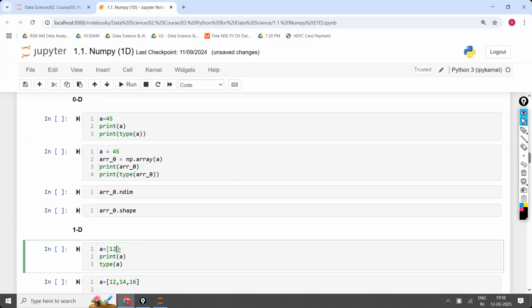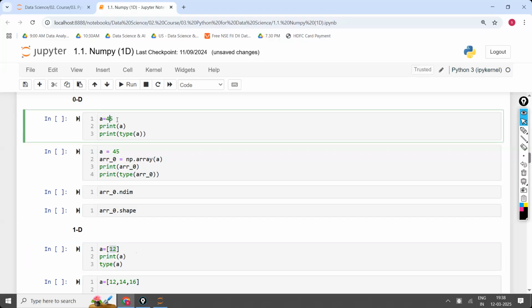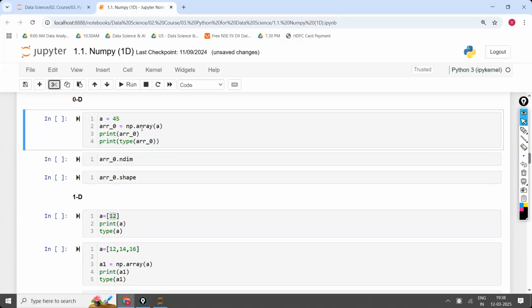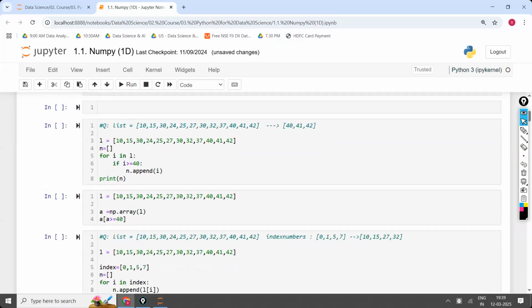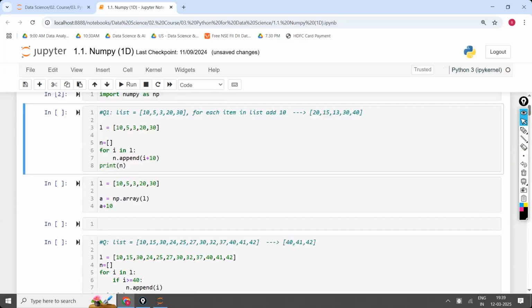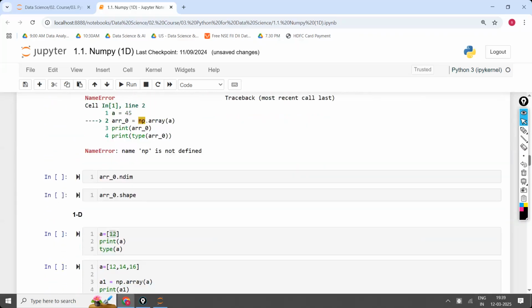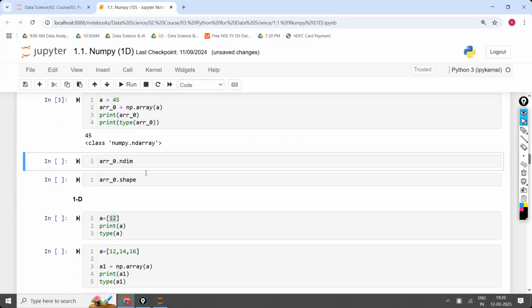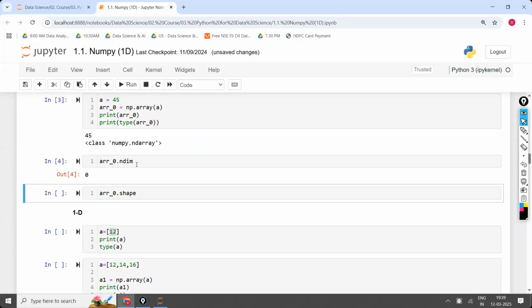So here the importance is not the single value. It is the importance of whether you are converting a basic data type or an advanced data type. When you convert a basic data type into an array, it will be converted as a 0D array. For example, if I take a is equal to 45 and convert it, it becomes an array of 45. What is the type of that? It is an array type. First I have to import numpy as np. This is the array type, numpy ndarray. Now what is the dimension of this? It is 0 dimensions. ndim will give you the number of dimensions.